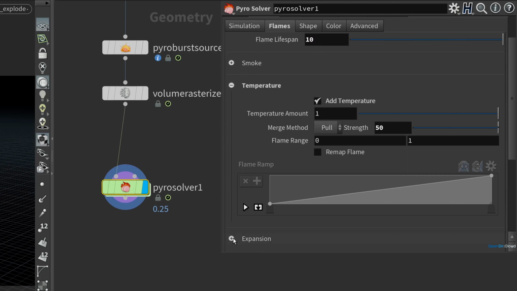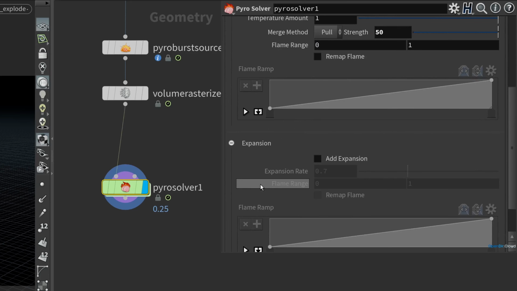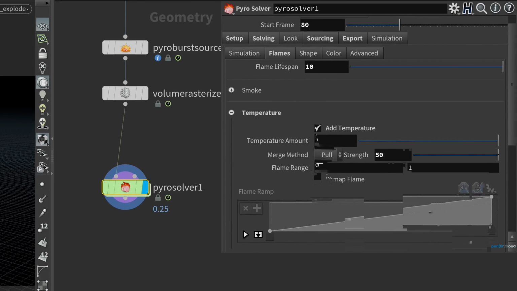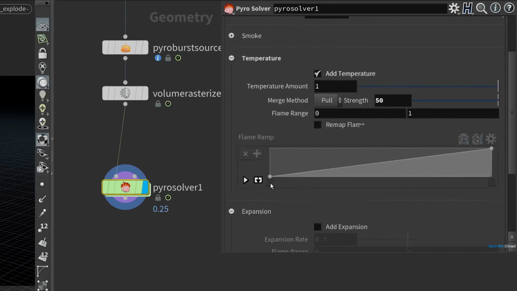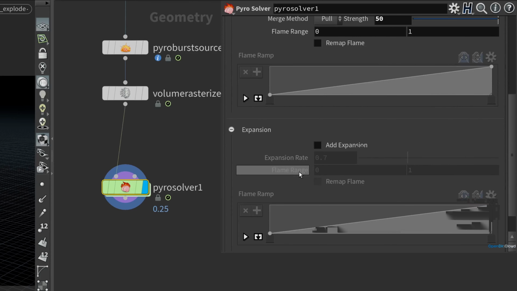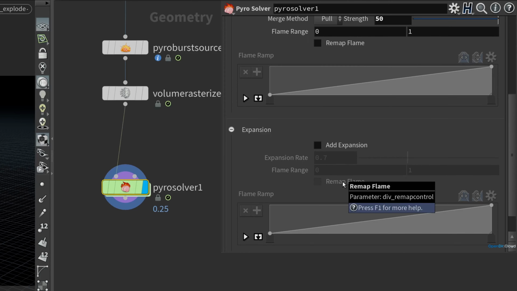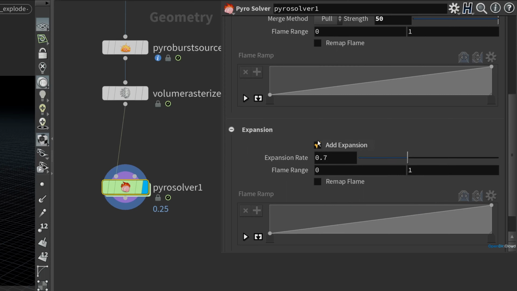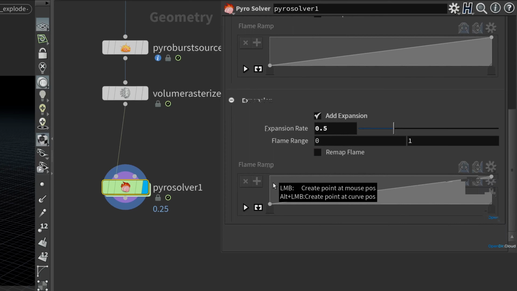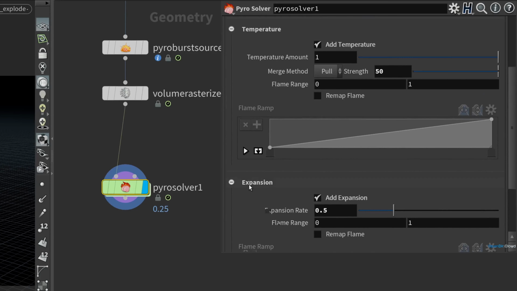And we also have some controls here for the expansion of the sim. Now, currently we have some velocity being added to the sim from that Pyro burst source, and that can certainly help with the simulation, but some of this expansion force from where we have high flame values can be much nicer to really drive the explosiveness of the sim. So let's turn on add expansion. I found that turning down this value slightly from its default expansion rate worked well for my sim. So we'll just stick with this as our starting point.